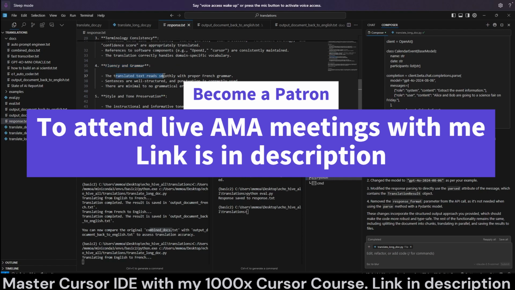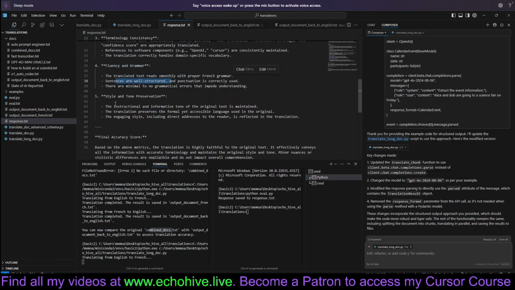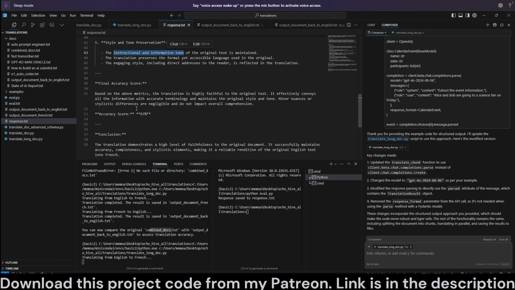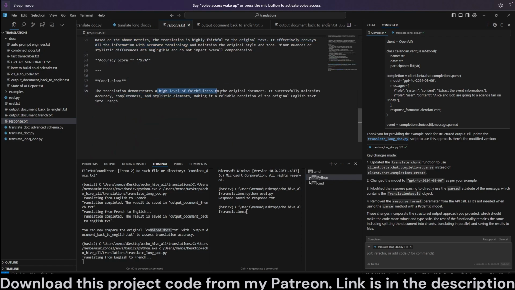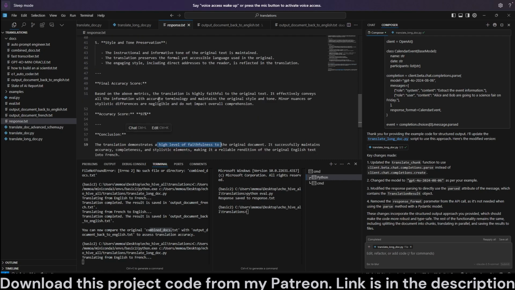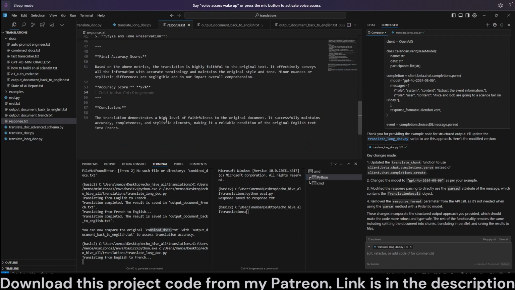Fluency and grammar, translating smoothly. So everything looks good. Final accuracy score, 97%, based on above metrics. Conclusion: demonstrates high level of faithfulness. So we got a 14,000 token document translated, and we got a 97% accuracy score.